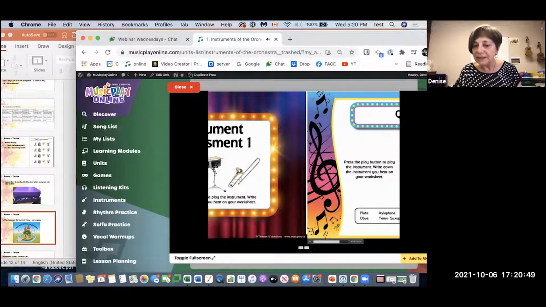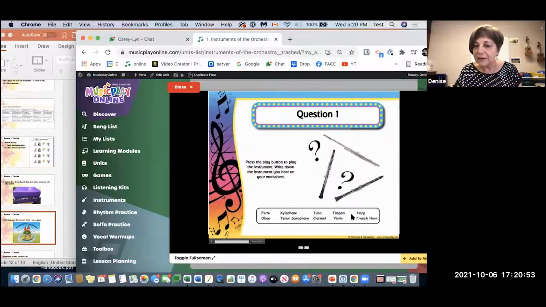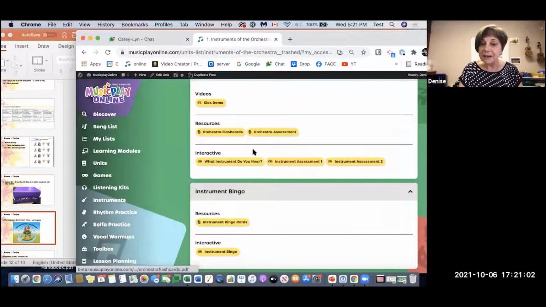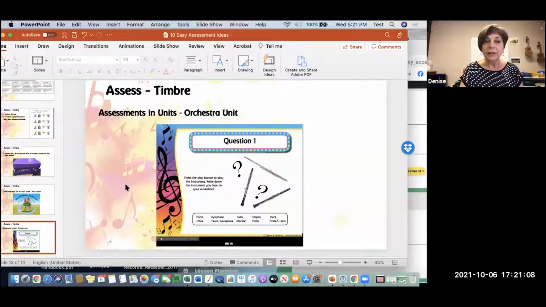The answers are written down underneath. I'm going to go to the next, go back. So the answers are written underneath. So if the kids aren't sure how to spell, the answers are here so they can do it. So there's 2 sets of these assessments, assessment 1, assessment 2. So that's in the orchestra unit.